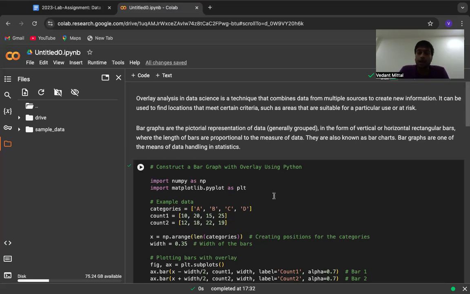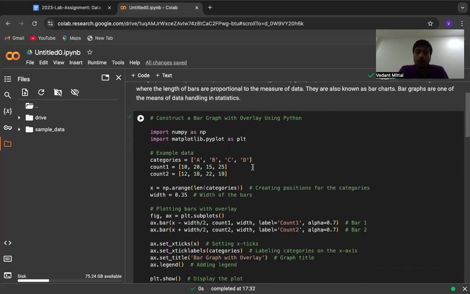Now we'll understand our code. So first we have imported the libraries NumPy and Matplotlib. Here we have the data in which a categorical field A, B, C and D and the particular count1 and count2. For example, A has the first count as 10, B 20, C 15 and D 25, and in the second count 12, 18, 22 and 19 respectively.